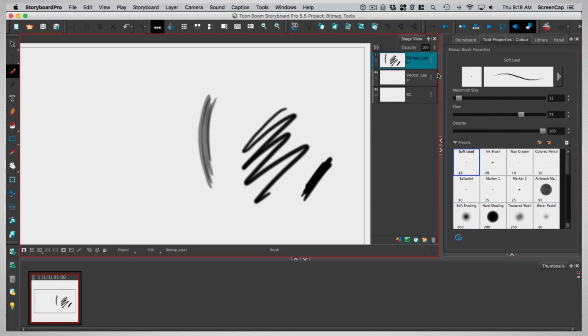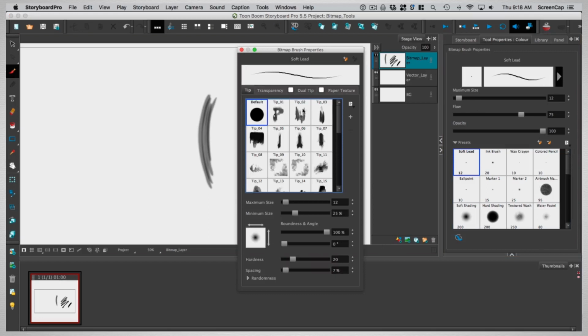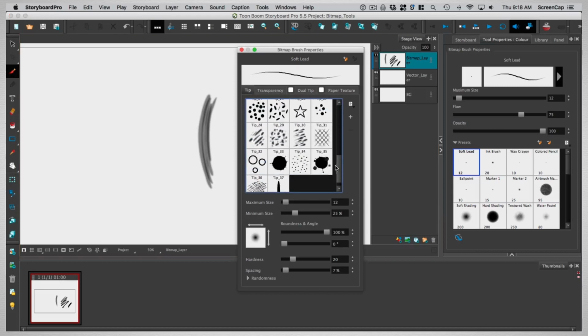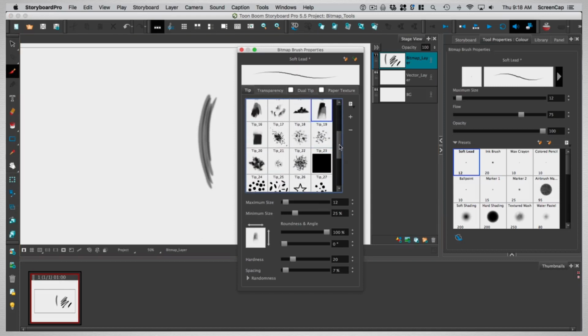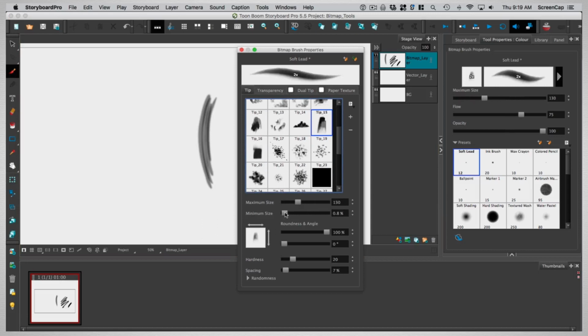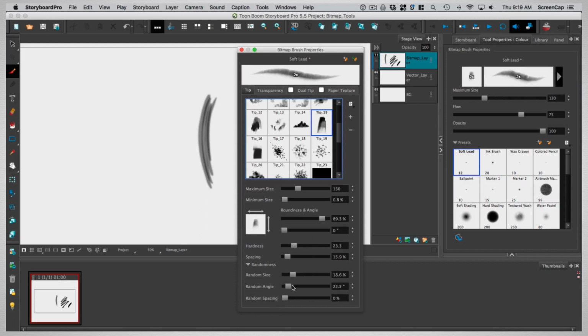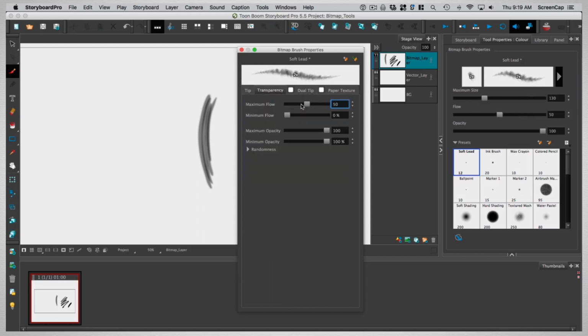Then if we click the arrow to see the extended properties, you can see we get a ton more options. On the tip tab, you've got a ton of tip shapes, and there's sliders for the max and min size, sliders for roundness and angle, hardness, spacing, and you can even add randomness to the brush. Then on the Transparency tab, we have separate sliders for the opacity of the brush.